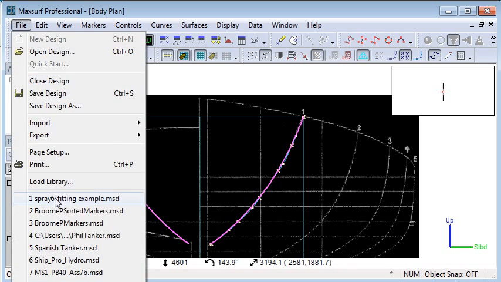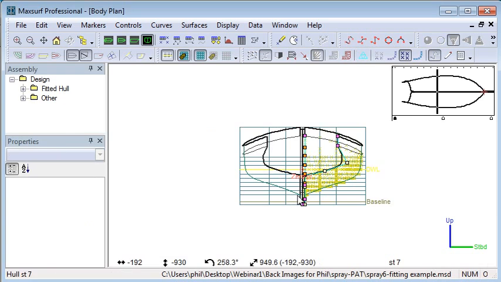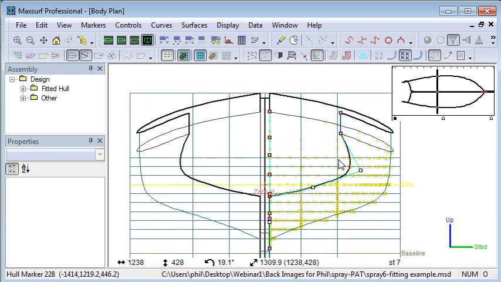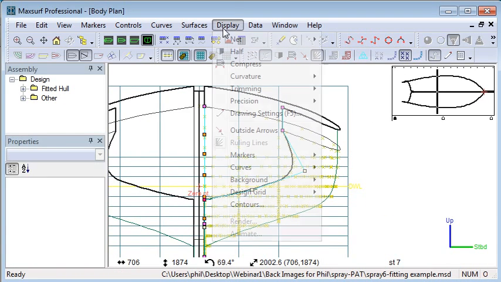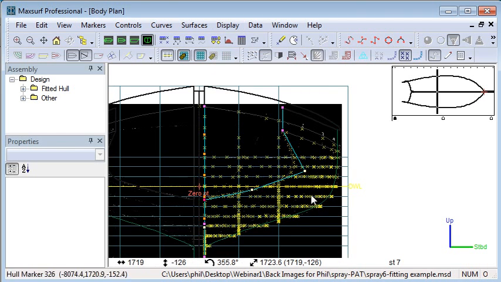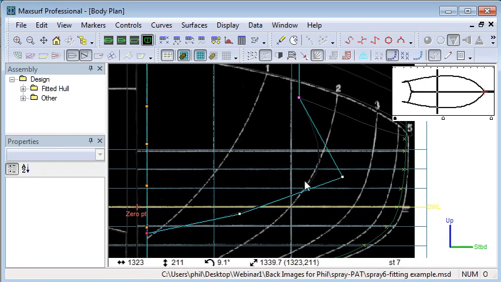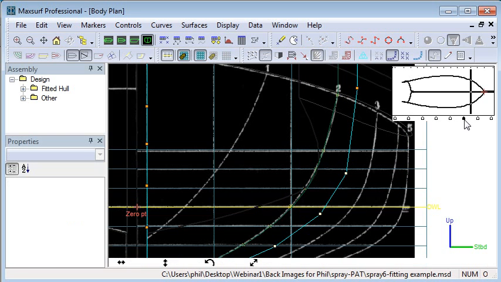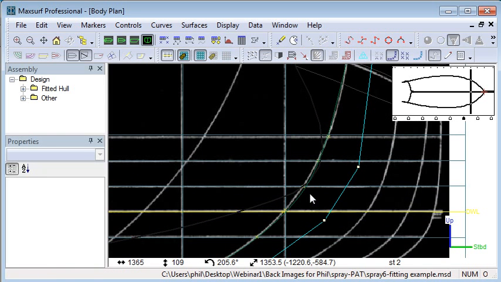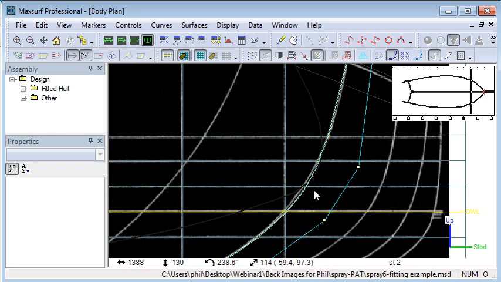If I load in a design where I've already created a background image and a surface, we'll be able to see how we can actually modify a design on top of that image. So if I go in here and just display one station, we can see that if we're working on the whole surface here and I go up in the forward part of the design, we can see the scan background image and the section through the whole surface that's on top of it.